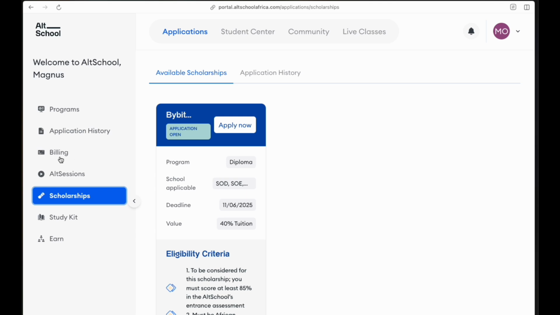But that's pretty much it. Just come to billing. When you come to billing here, you would be able to access the courses you're taking and pay for your school fees.